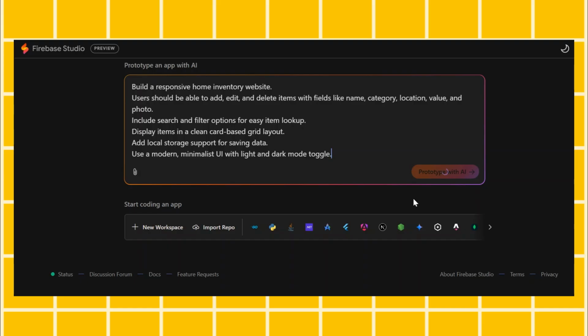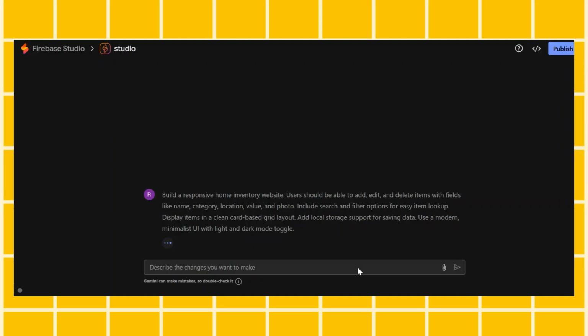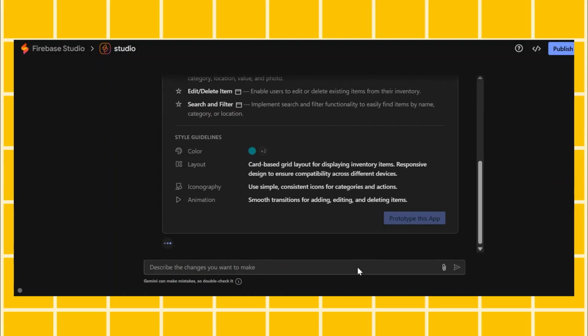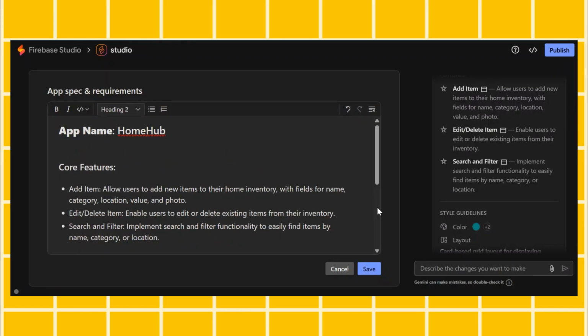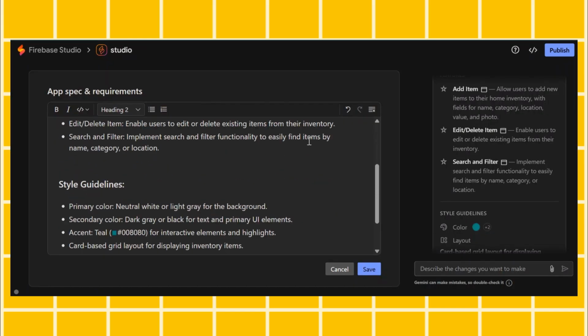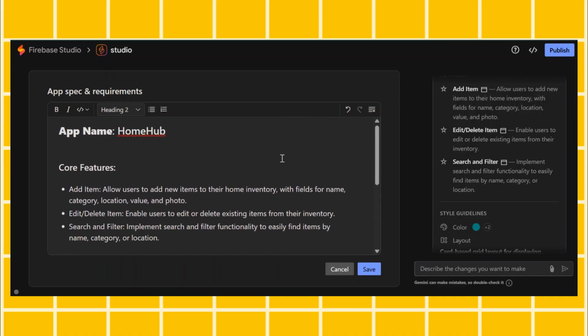The response speed is great. And before developing the project, it prototypes the website features like add item, edit or delete item, and website basics like color, layout, and animation. We can edit this prototype by selecting the edit option from the top right corner. Once the edit option is selected, we are redirected to this page where we can edit each and every feature of this app. This basically works like a Google Docs.